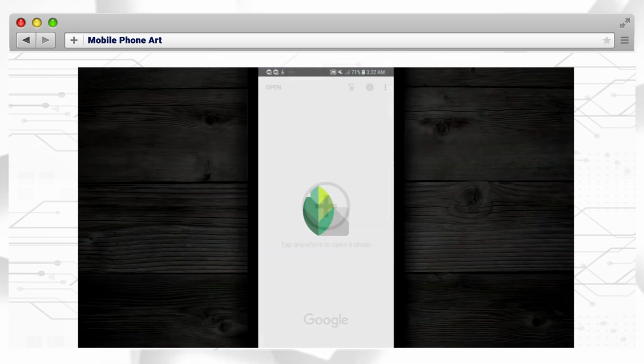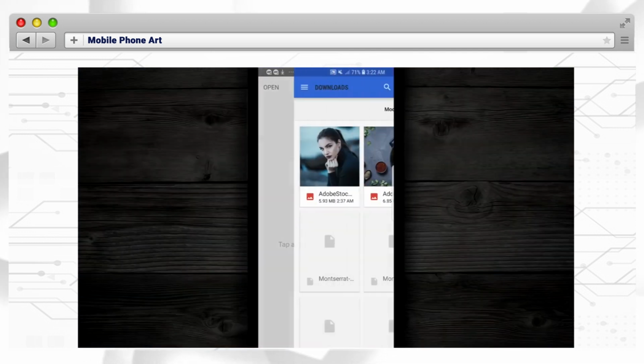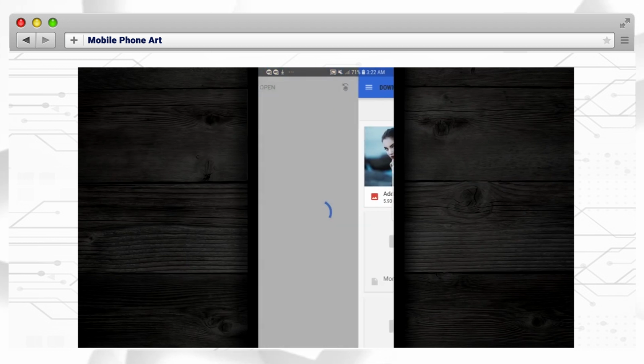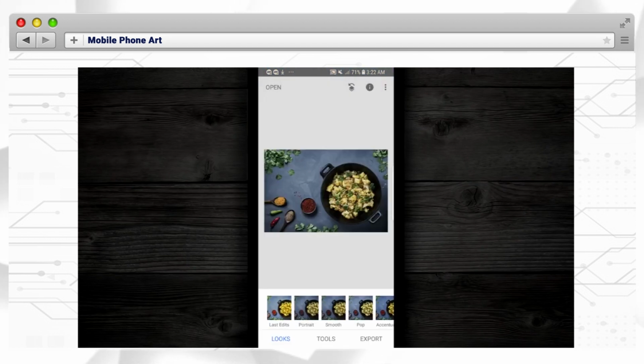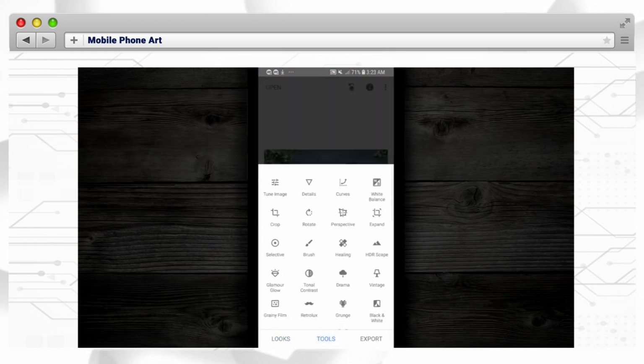Now for the food photo, we're going to walk through the same process, but I'm going to show you how to highlight certain colors to add some more color to those individual colors. And boy, I just love Indian food. I'm just going to tell you that right now. So I'm going to go back to tools down here in the bottom. I'm going to go to tune image.